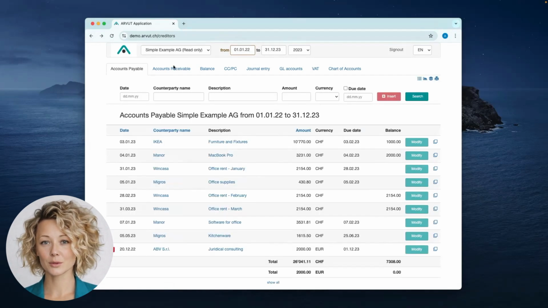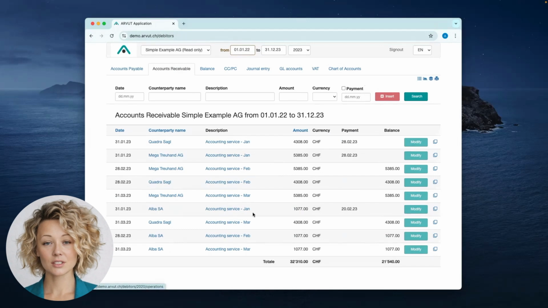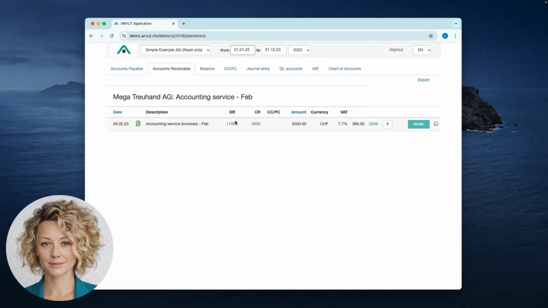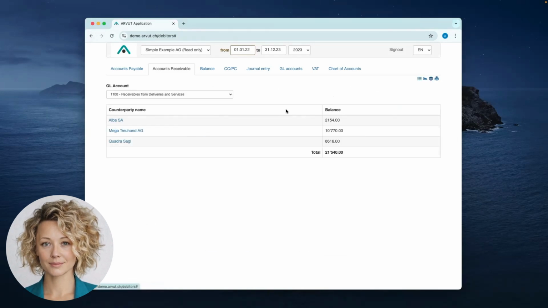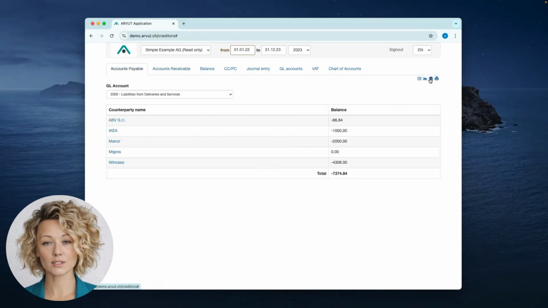Here you can see all customer invoices and the payment status. This invoice is paid and this one is unpaid. Here we have an invoice but no payment recorded yet. This is the customer list with outstanding balances by customer. And this is the vendor list with outstanding balances, who we owe and how much.